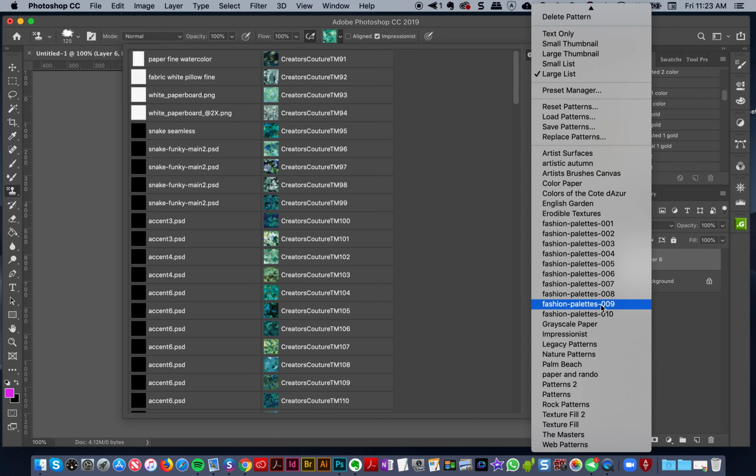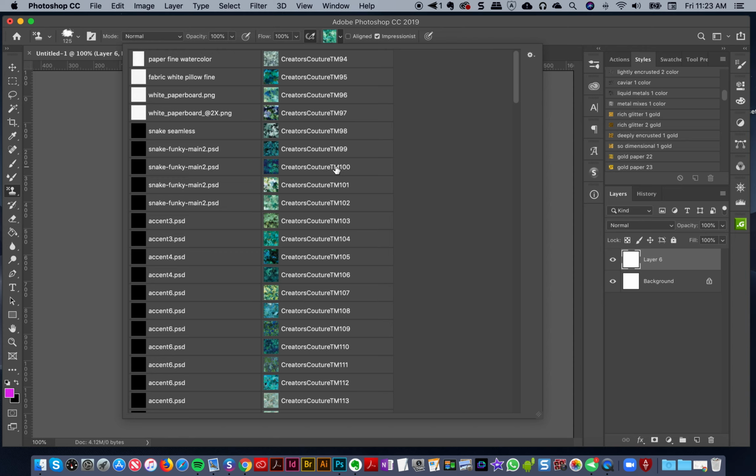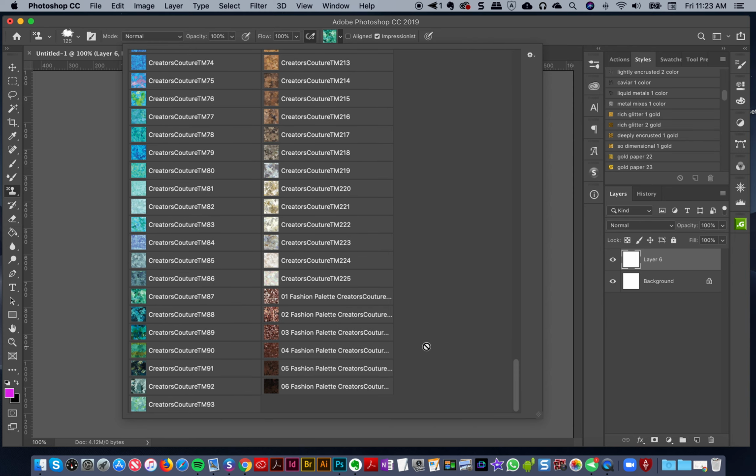So I have a lot of my own that I like to have right here that I can just double click if I want them. If I wanted to use my Color Couture collection #1, I could just click on this and then click append, and that will add it to my current patterns. I do that a lot. Whenever I need to work on an illustration and I want to use one of my Color Coutures, I load it up from there.